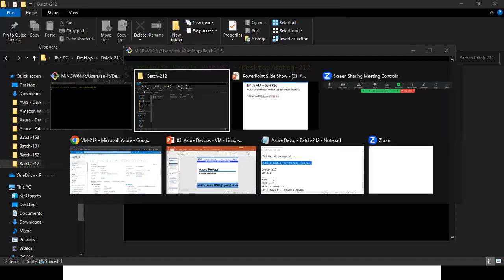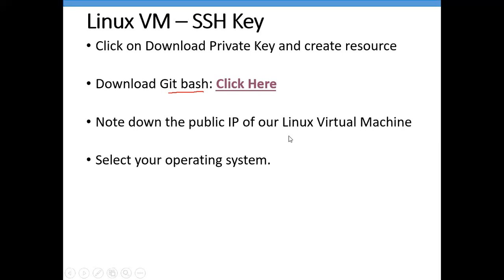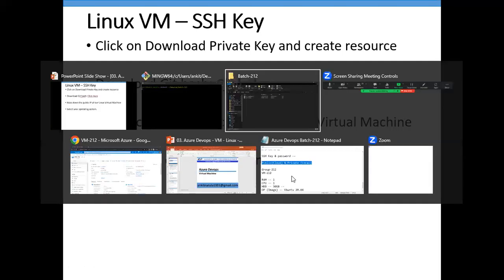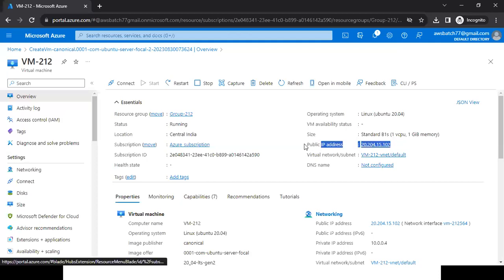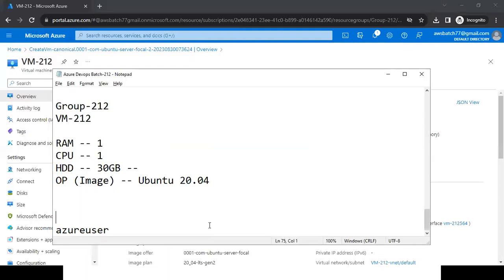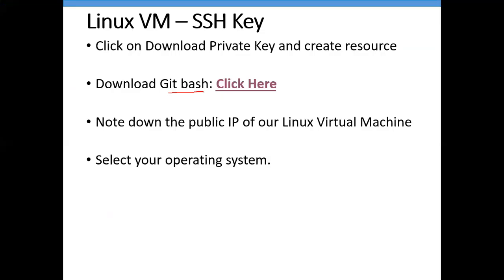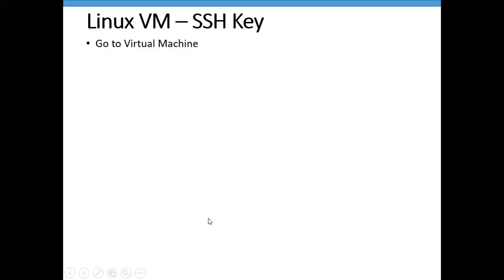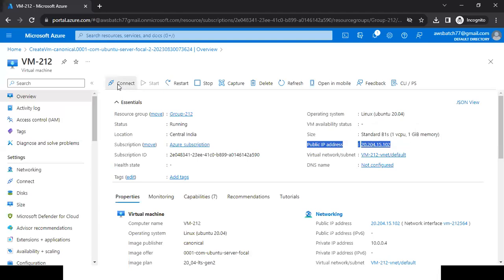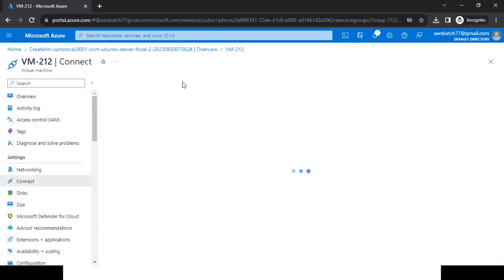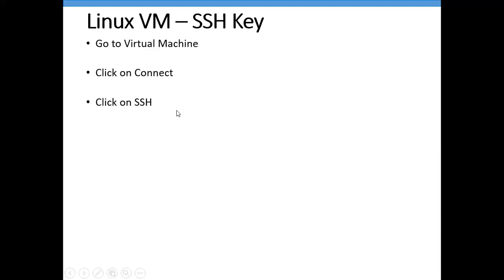Next step. Note down the public IP of our virtual machine. Here it is, public IP. So we have downloaded Git Bash. Now go to your virtual machine. Click on connect. Here we have an option of connect. Once I click on connect, click on SSH.